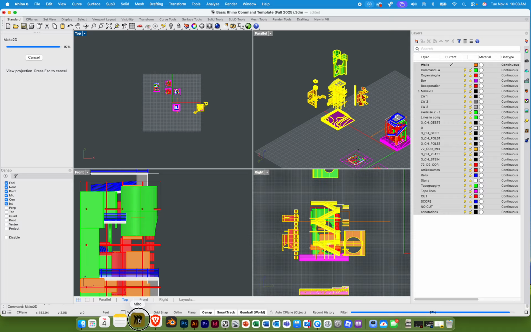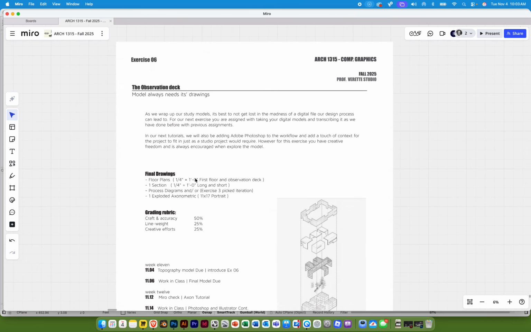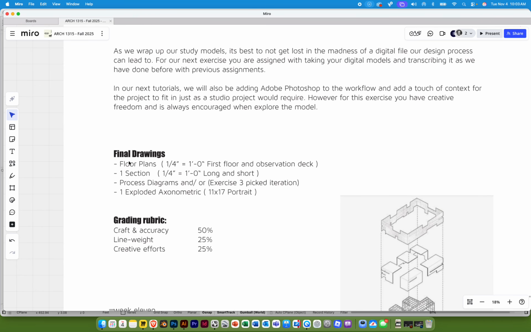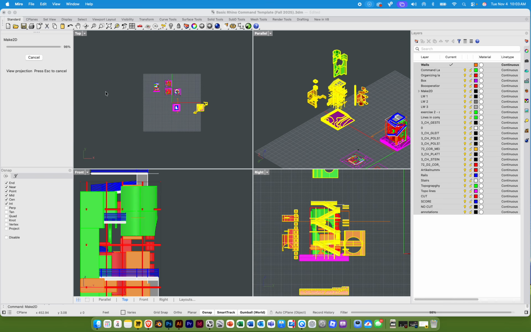But as it's doing that, it gives me a moment to talk about what we're doing for this. Now, it says the final drawings, but really they're all supposed to be on a portrait 11 by 17. Don't get me wrong, we do all of our drawing in Rhino. We do all of our accuracy in Rhino. So it makes a lot of sense to make all of the artboards that we're about to use in Illustrator and move to Photoshop in Rhino.